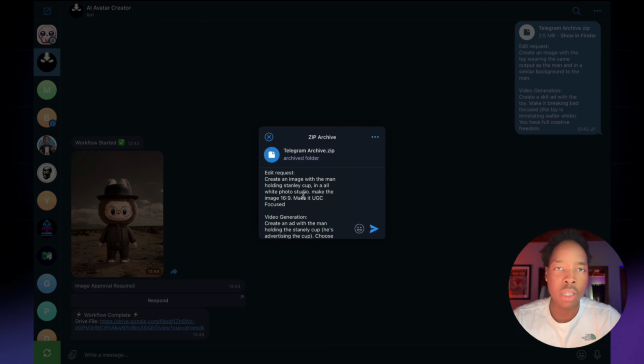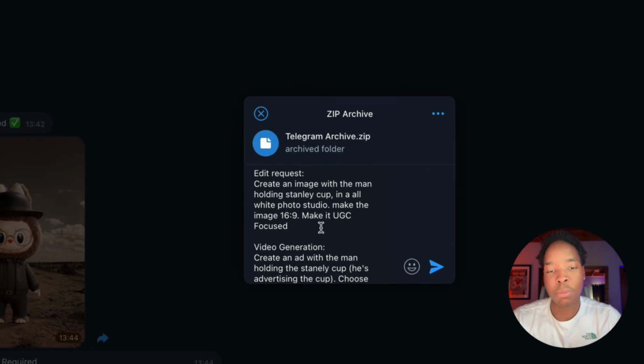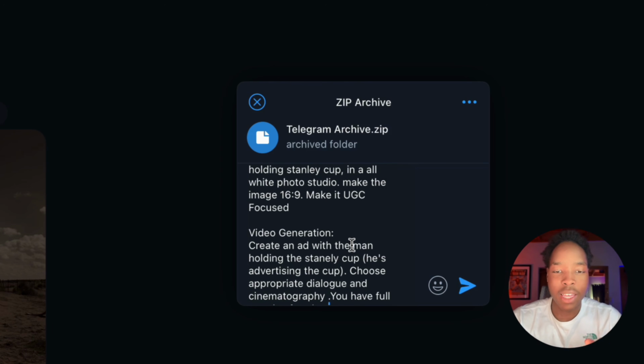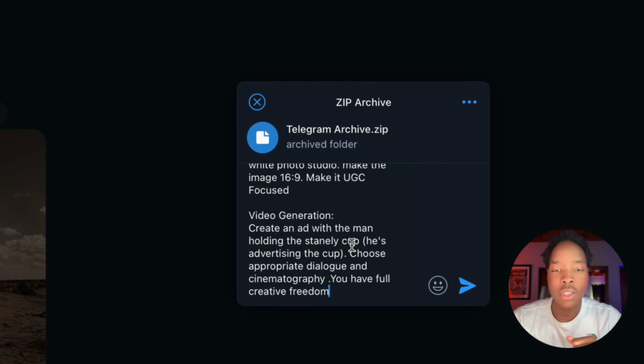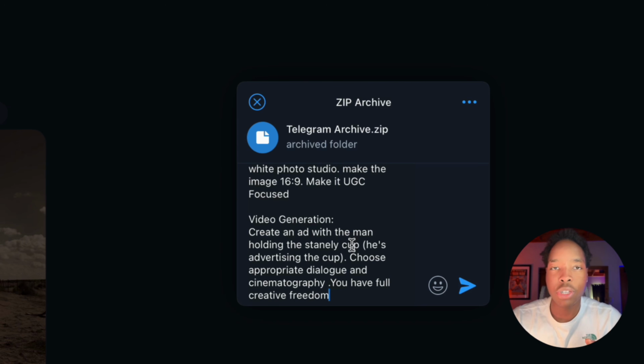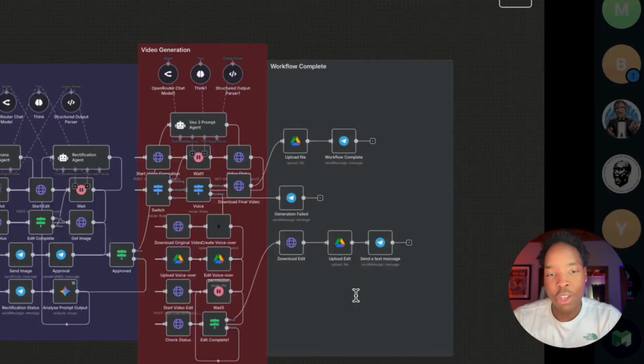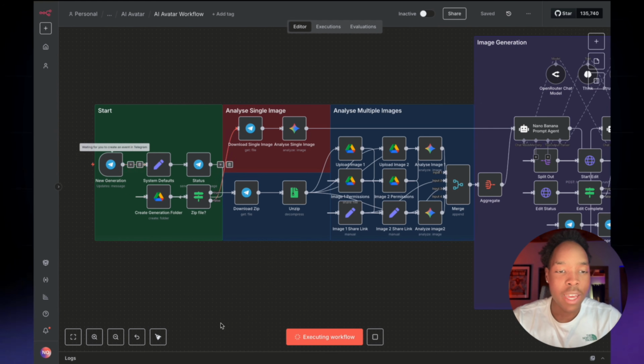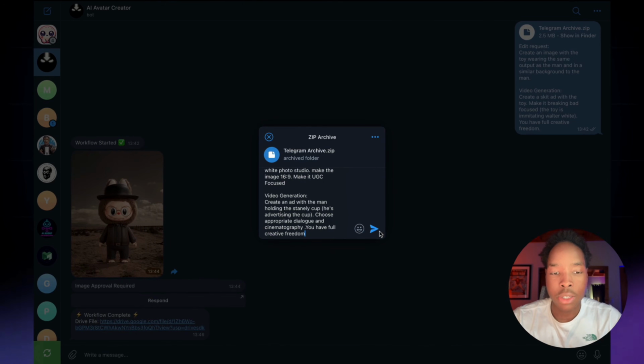So if you walk through this, you can see specifically what we're saying. So I'm just saying create an image with the man holding the Stanley Cup in an all-white photo studio, make the image 16:9, make it UGC focused, and then a very simple video generation prompt here. So create an ad with the man holding the Stanley Cup, he's advertising the cup, choose appropriate dialogue and cinematography, you have full creative freedom. So we're just going to see what it comes up with. It's always a bit of a random thing, so we're just going to execute this workflow and get this started.